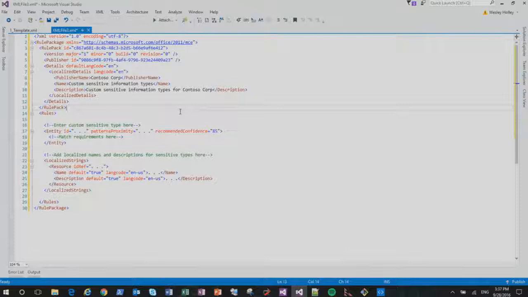Now, we've added some detail about the rule pack itself, but now we need to define our actual sensitive information type. There are two parts to that. The first is where we actually define our requirements, and that's this upper section here. The second is the part that will show to you in the UX when you're creating your policies, the part that shows up when we detect these information types in the customer's data, and it shows up in those policy tips, and that's the localized strings. So we need to define both of those things.